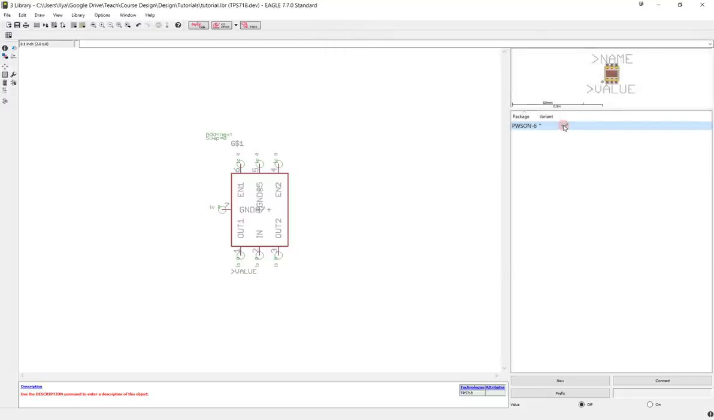And now it's done. If you had more than one package that you would use for the same symbol, which can happen many times, you would have to give this a variant name. And so for that, you would right click this and say rename and maybe call it, I don't know, variant A. And then you can have a variant B and so on, or any other variants. But if you don't have more than one package, you can skip this step.